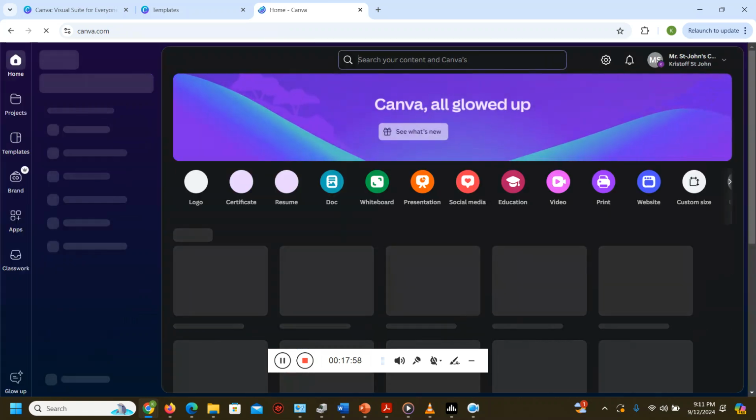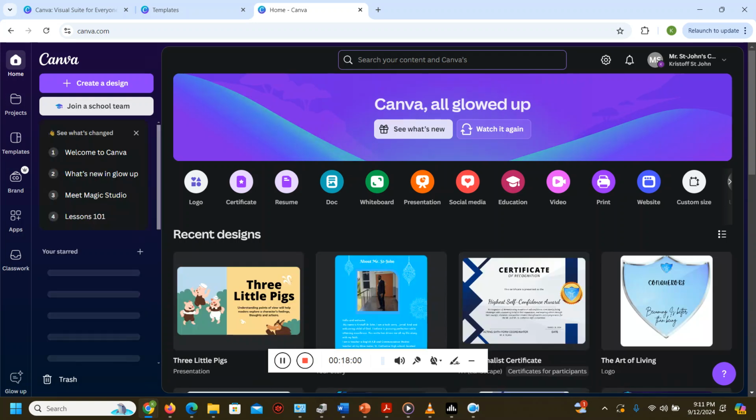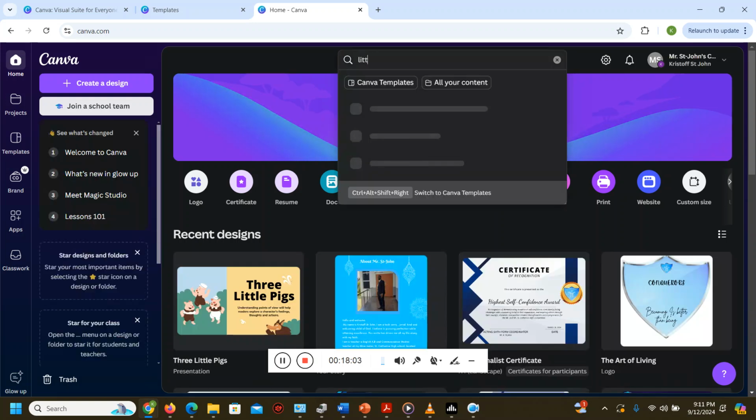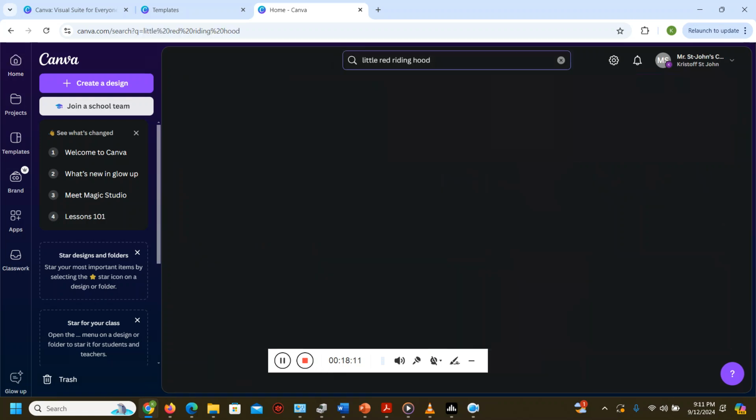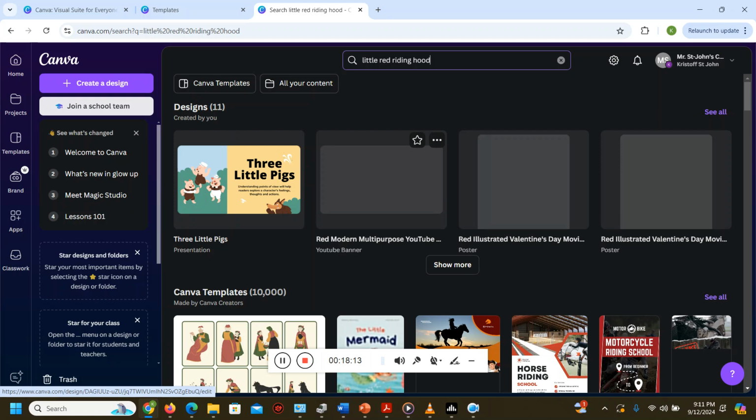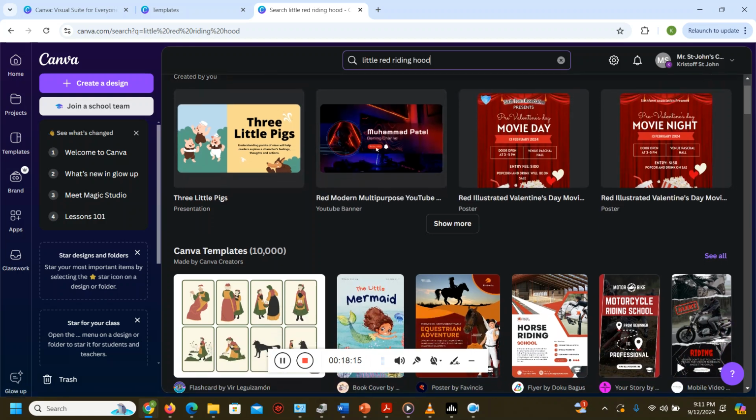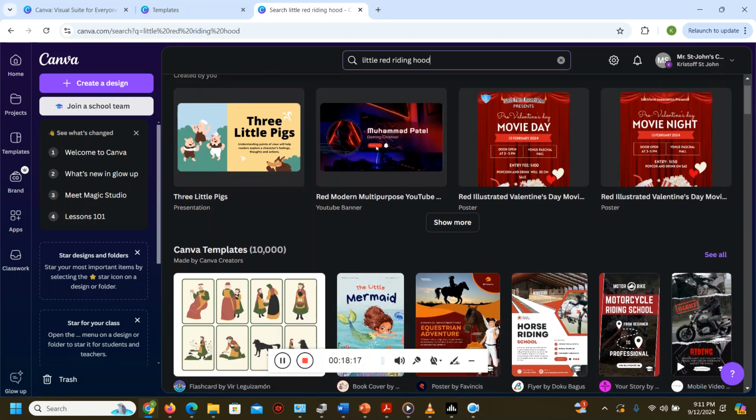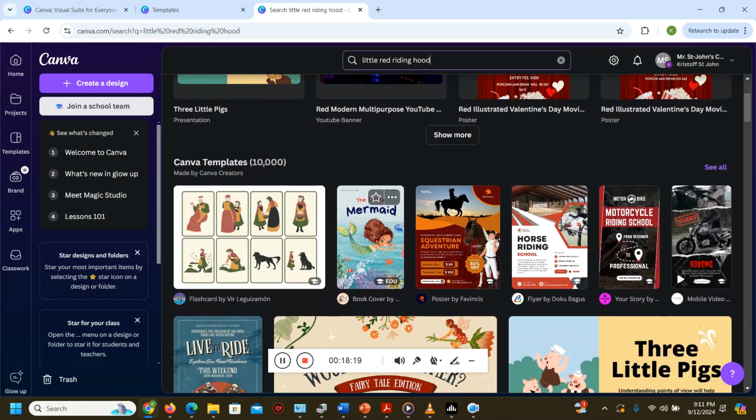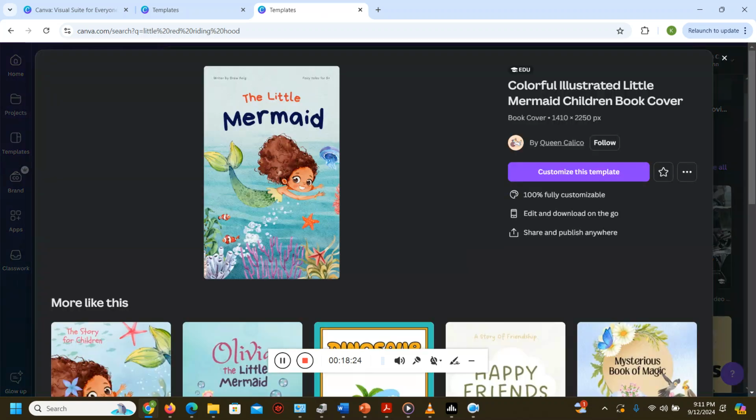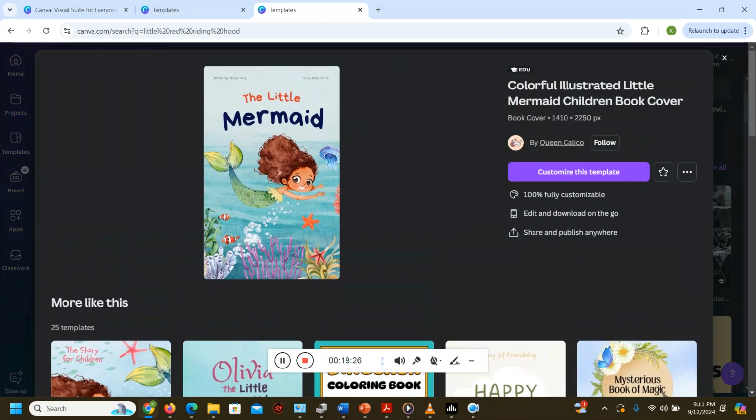It could be Little Red. It can be Little Red Riding Hood. I'm seeing the Little Mermaid. But that looks like a book cover. Doesn't look like the full story.